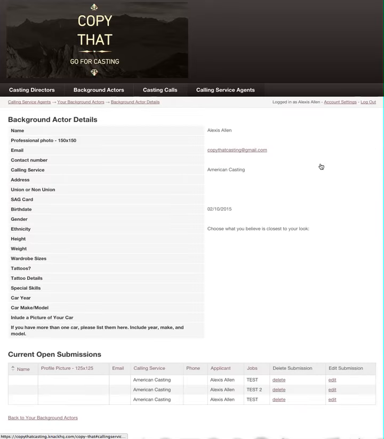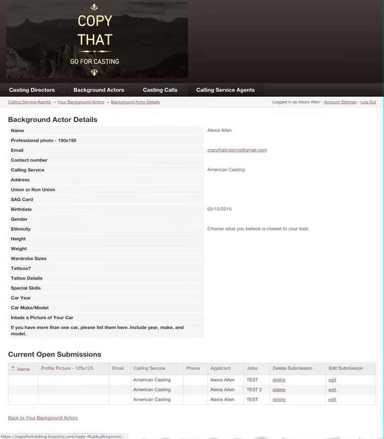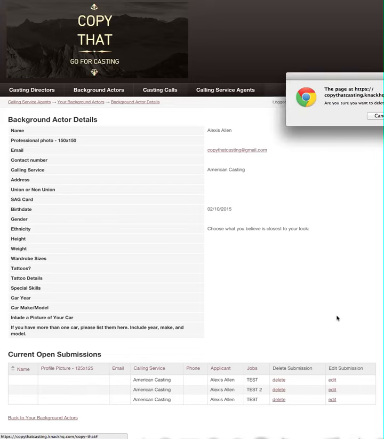You can view their details here. So this is where you'll see their profile as it is currently, along with any submissions that they're currently submitted for. What's convenient about this is then you can kind of edit it. So if their picture isn't good, you can decide to go in here and choose a different picture. Or you can delete the submission. Say they've said, I'm not available anymore, you can go ahead and just delete it.